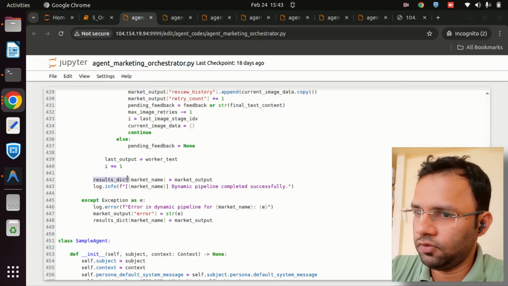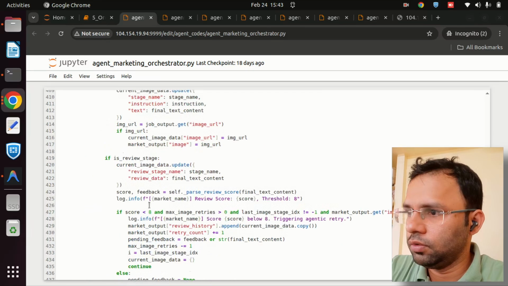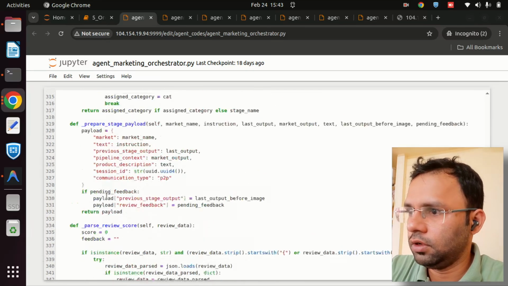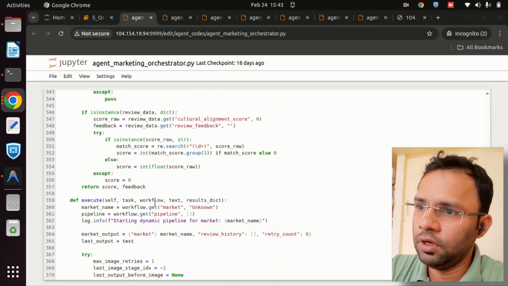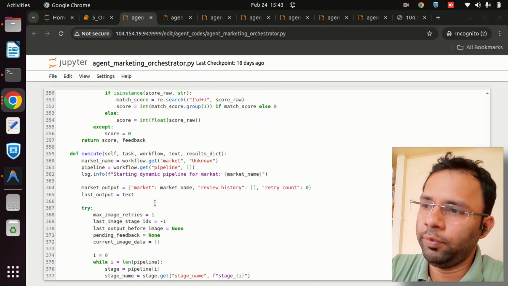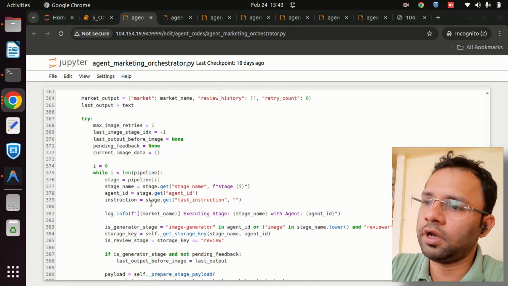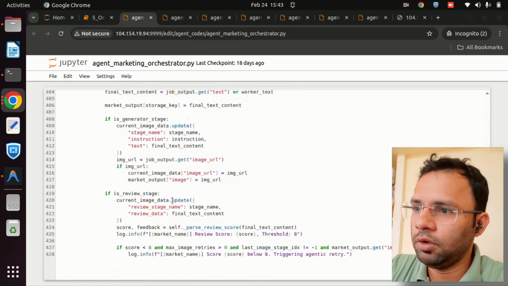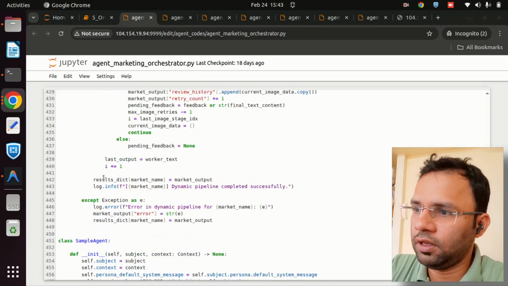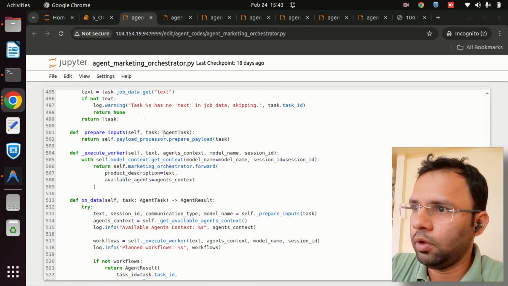Then we are just updating the result data, and then we are passing that result data. So this is the main function of this pipeline executor. Basically it will call individual subagents, and when it is calling, it will call one after the other. And if a review is required because the score is less, it will do a retry again until the maximum number of retries are over, and once it is done, it will update the final global variable. So that's what this orchestrator does.